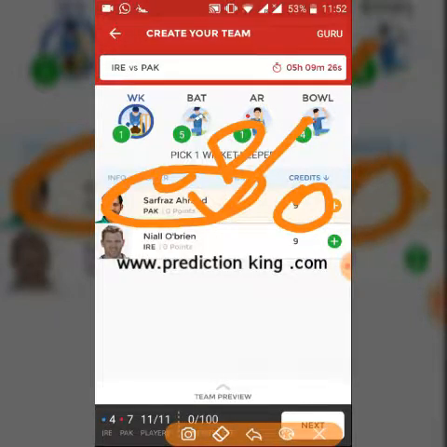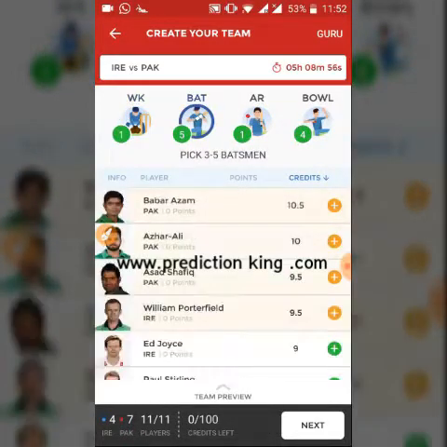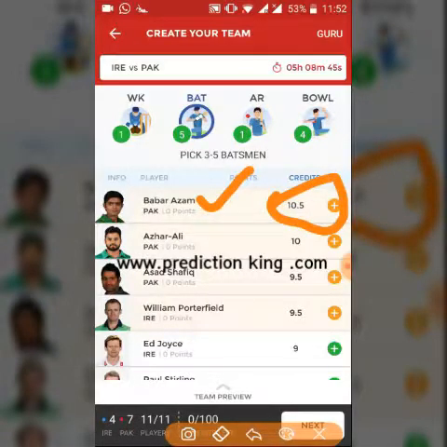Then we move on to the batsman section, which is one of the important sections, where we have to select based on their performance and how they will play on that particular wicket. Do they have the capacity to score more runs? According to that we select. In our team we have selected Babar Azam, who has 10.5 credits, then Azhar Ali, who has 10 credits.